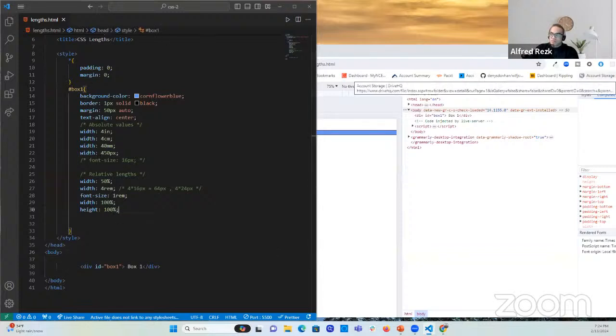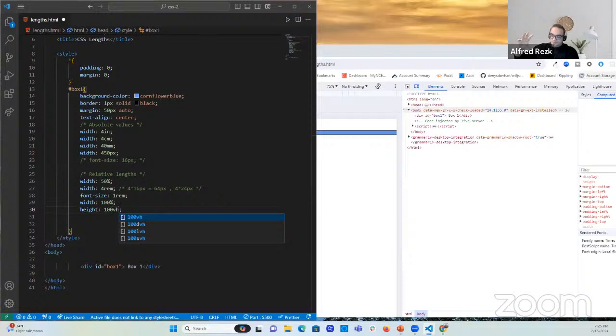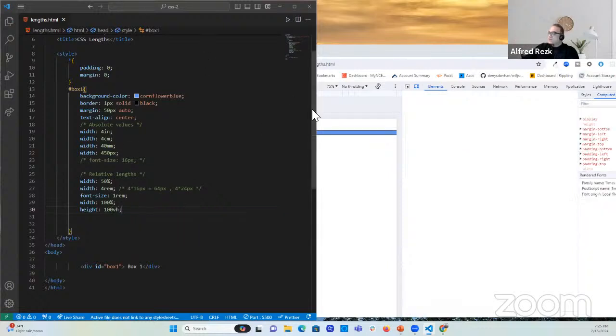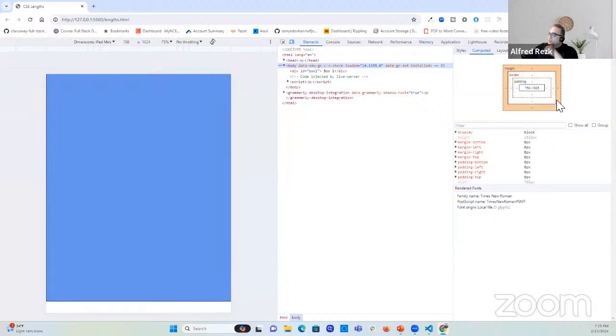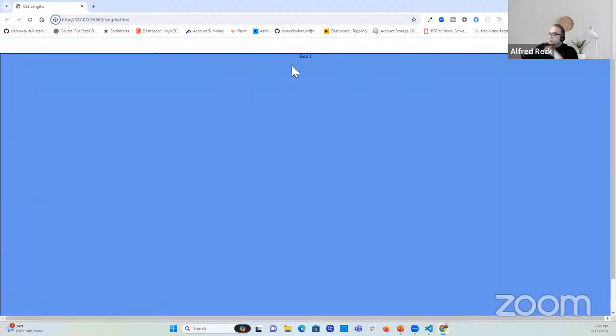There's another approach where you can say that I want 100% of the view height. The view height is the viewport or your screen height. Okay. So if I save that, you'll find that the box takes 100% of the screen height. And you will have a scroller because I added some spaces in the top and spaces in the bottom. But it takes the full height of my page.